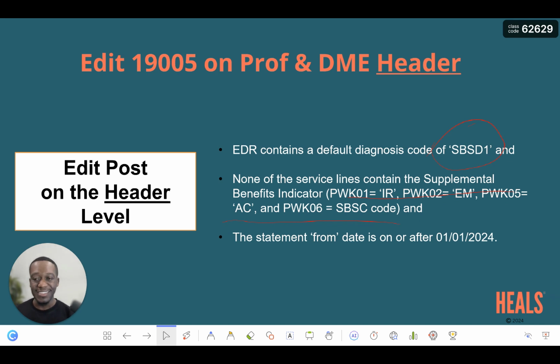So you can see the same thing. The header has a default value that is used for supplemental benefits, but none of the lines contain what is needed to be submitted for supplemental benefits, for the date which is 1/1/2024. This edit will fire at the header level, and this will be rejected. So the entire record overall is rejected.